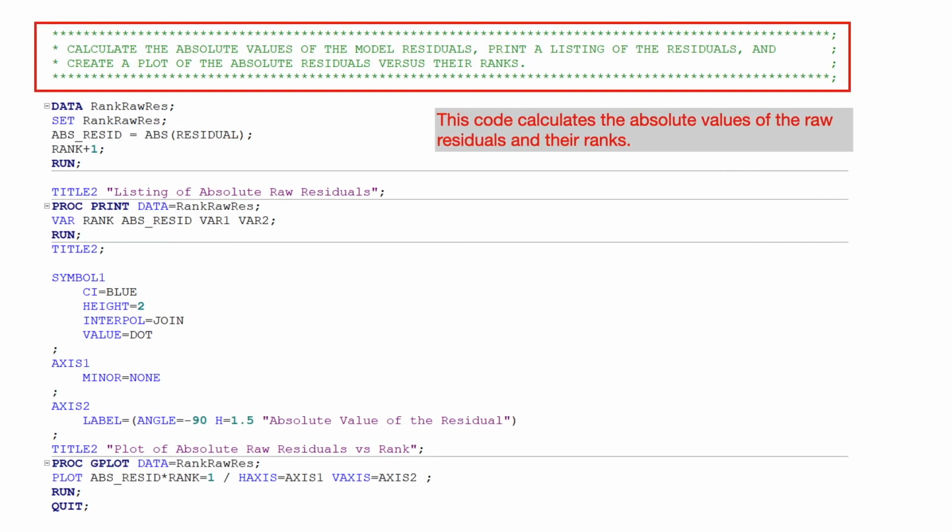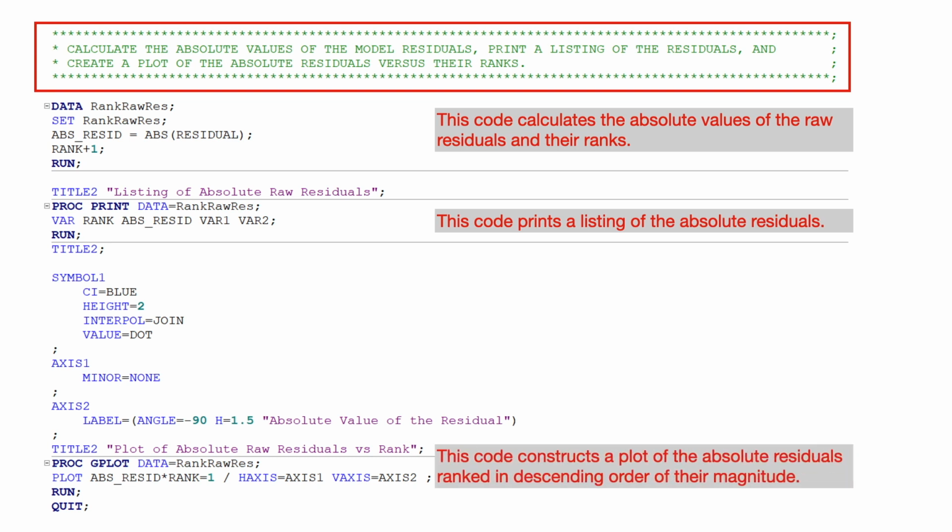Now, in addition to the SAS code to fit the model, I have this additional SAS code. The code in the data step calculates the absolute values of the raw residuals and their ranks. The proc print statement prints a listing of the absolute residuals that were calculated in the previous step. And finally, the gplot statement constructs a plot of the absolute residuals ranked in descending order of their magnitude.